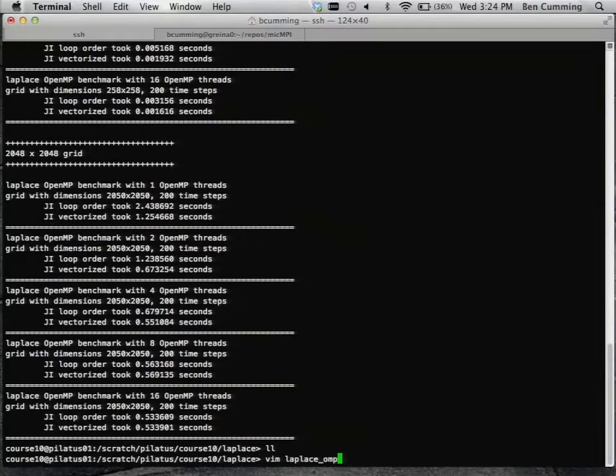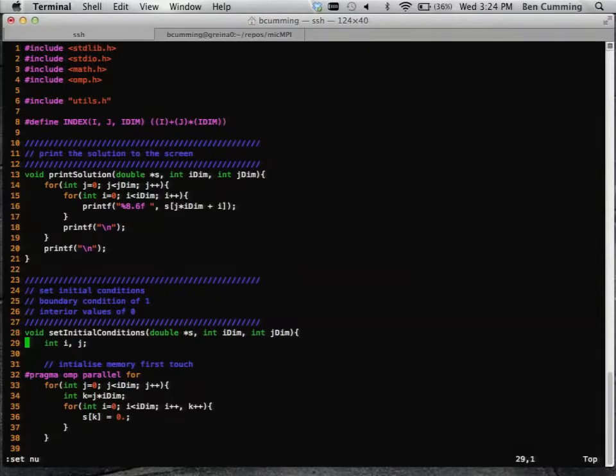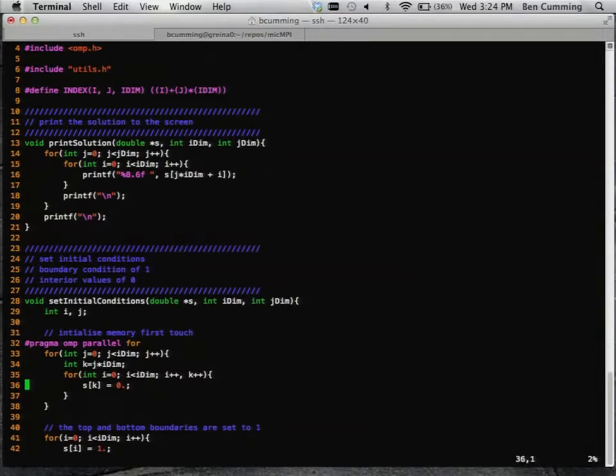If I go into the source code, you might have found this set init conditions. On line 28 is where the initial conditions are set, and we can see that we have this loop here that loops over j and loops over i and initializes each of the fields that's passed in to 0. And this is called twice, once for the infield and once for the outfield.